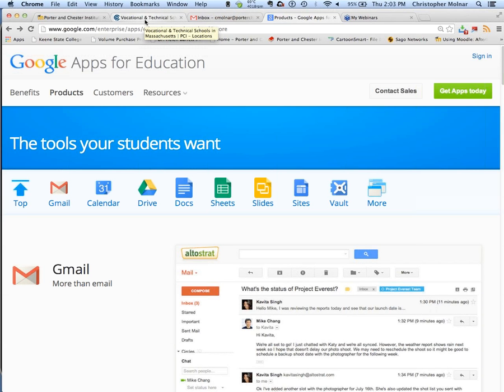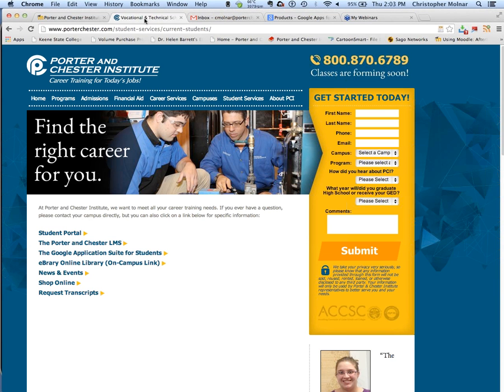For students or for you to access Google Apps, you're going to start off on our standard porterchester.edu page. When you go to porterchester.edu, you're put onto a student services page on our website, and you select the Google Application Suites for Students. I'll show you in a minute what the iPad interface looks like as well, because you can access this through your iPads too. But to access it through a browser, you go to the Google Application Suite for Students, and then you'll be asked to log in using your .edu email address. It will not work with your .com.